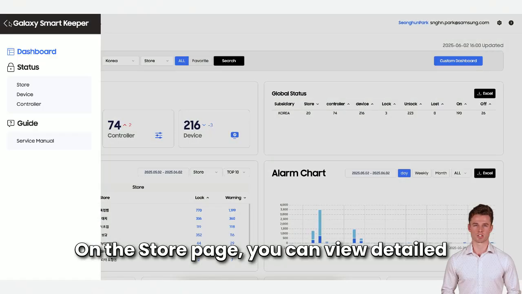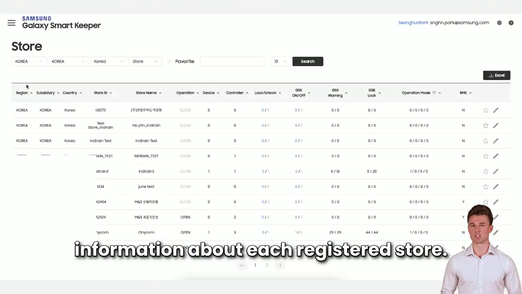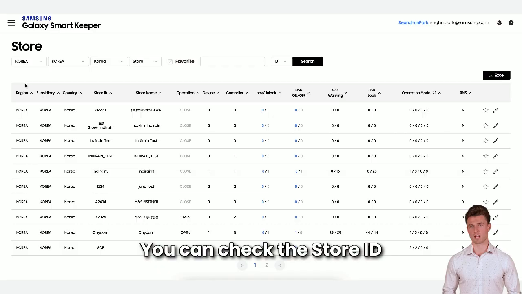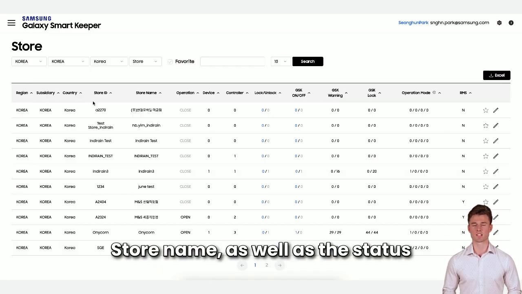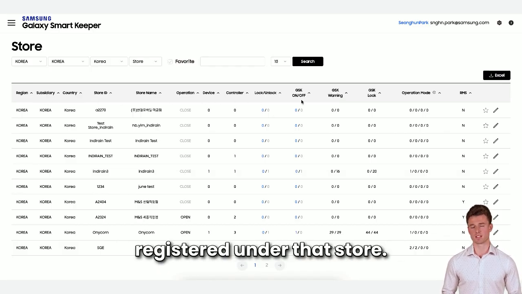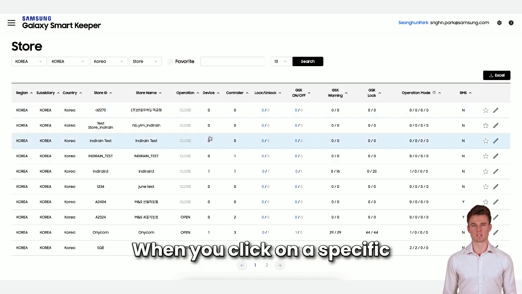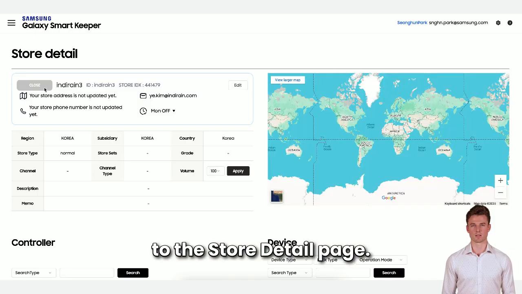On the store page, you can view detailed information about each registered store. You can check the store ID, store name, as well as the status of devices and controllers registered under that store. When you click on a specific store, you'll be taken to the store detail page.